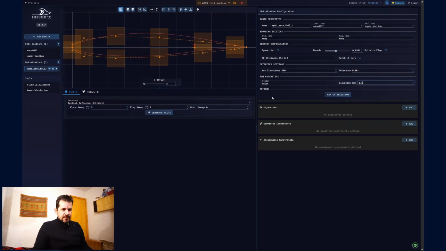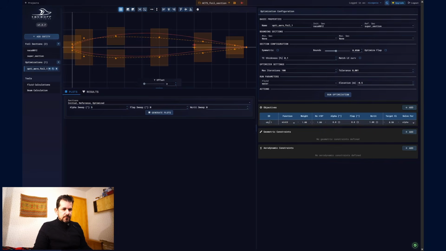So we're all set. Now we just have to give him the objectives. So what objective do we have? We want, let's call it, objective one. We want the minimum CD, the minimum drag. The weight is if you have several optimization objectives, which one will be more important? The more weight you have, the more important it will be for the optimization.